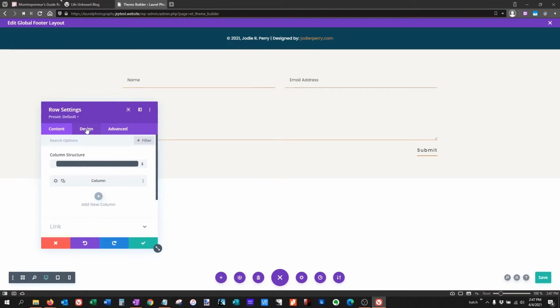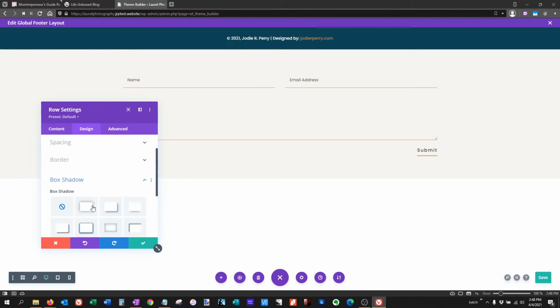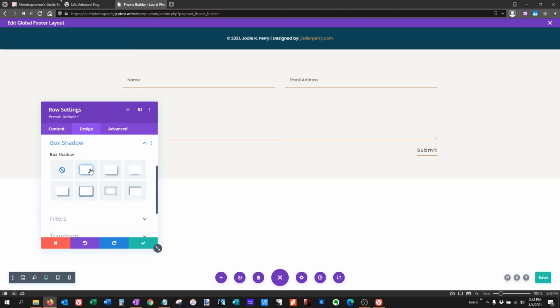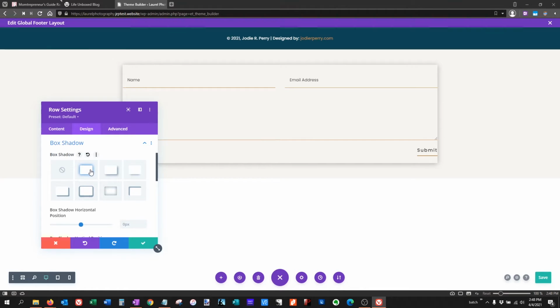So let's go to our row settings. Let's go to box shadow. And we're going to add this one right here. So let's change the shadow color.